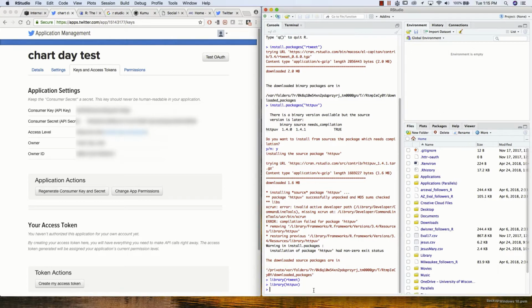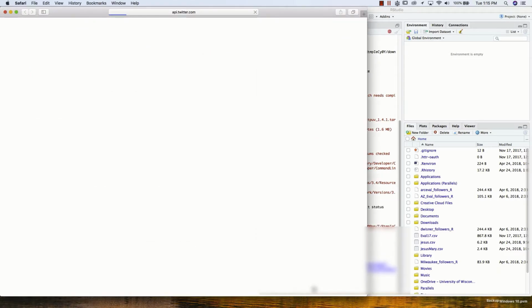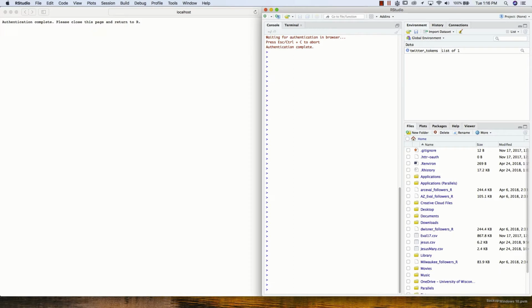So on the Twitter side, it'll look something like this when we create our tokens, and you'll see a pop-up happen. The pop-up tells us that authentication is successful or not successful. This is how you know that you successfully logged into Twitter from R. So now that we're officially in R, I've updated my screen to remove the consumer keys. We now are able to start talking to Twitter.